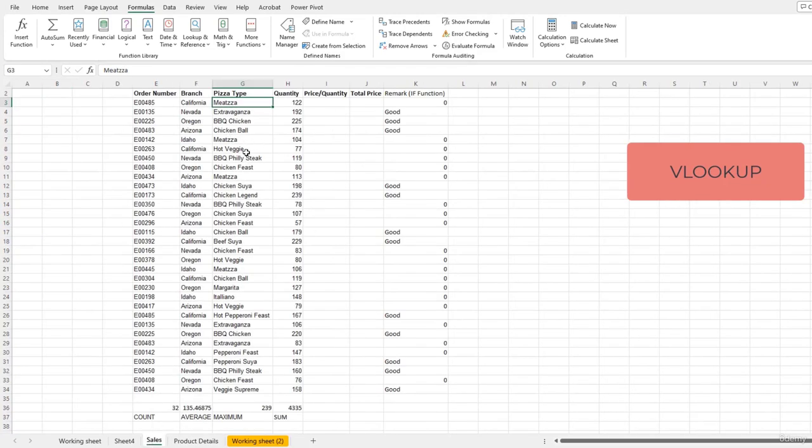So I need to go back to the sales worksheet, look for BBQ chicken here and then add that value here. This process is definitely very time consuming and also error prone. As opposed to what we see here, if this data contained thousands of rows, you can imagine the time and effort that would be needed to perform this activity. So in cases like these, VLOOKUP comes in very handy. So let's see how it works.